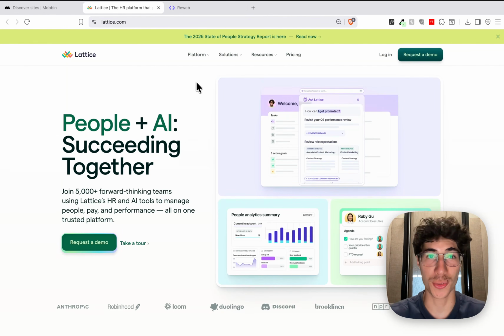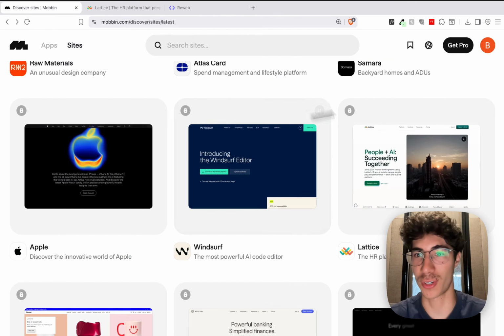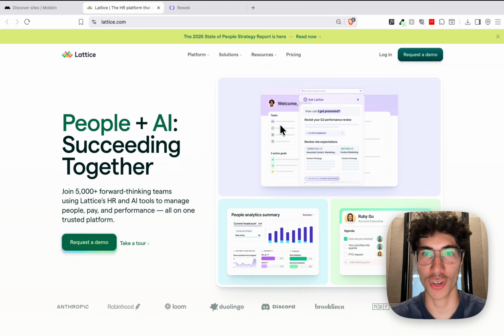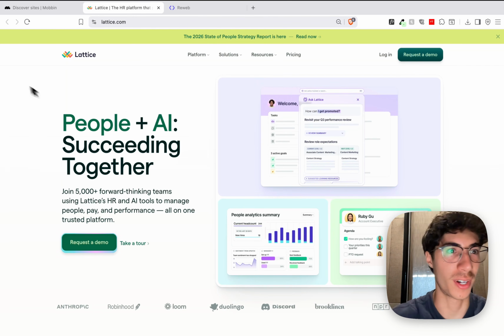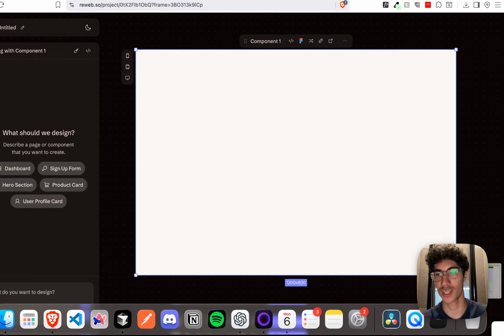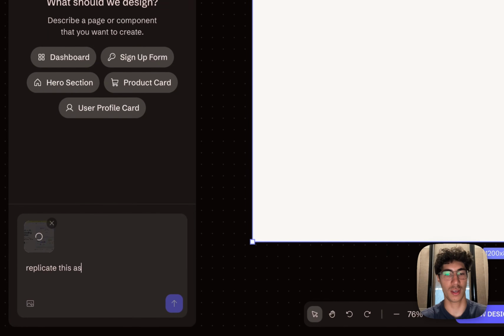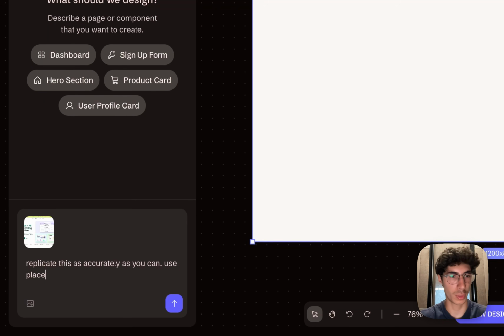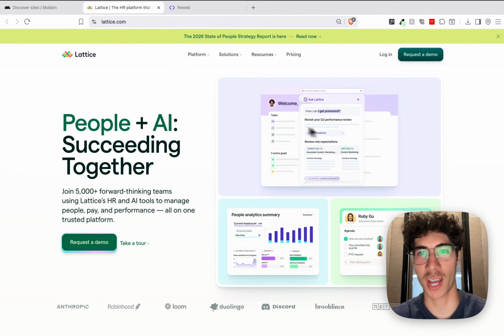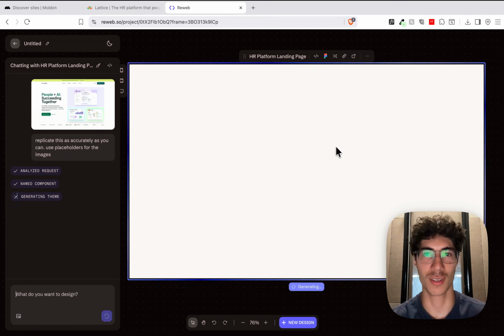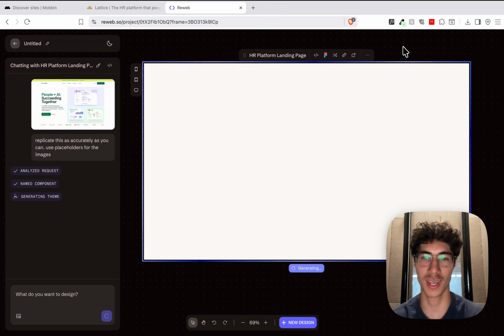All right, today we're gonna try to replicate this design as best as we can with AI. I was just crawling on Mobbin and I saw this and I was like, okay, let's try to rebuild it with Reweb. Should be fun. So I'm just gonna take a screenshot, put it over here and say replicate this as accurately as you can and use placeholders for the images. This is because I don't want it to try to replicate the stuff, and we'll use the actual images later. So yeah, let's just wait.